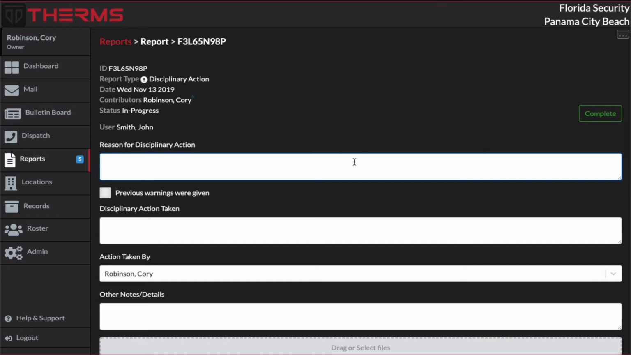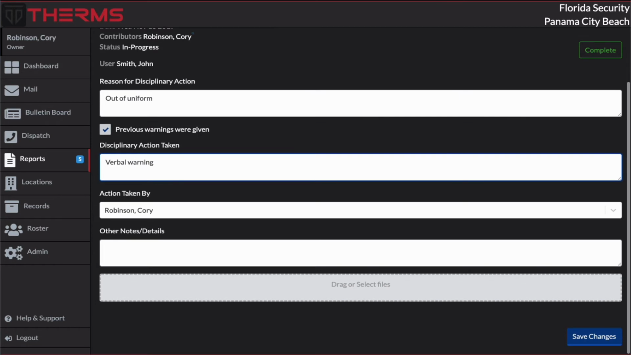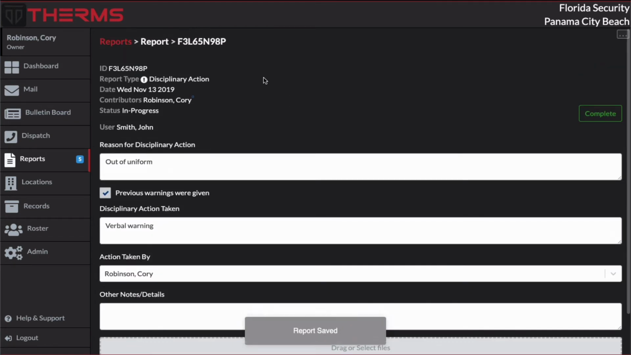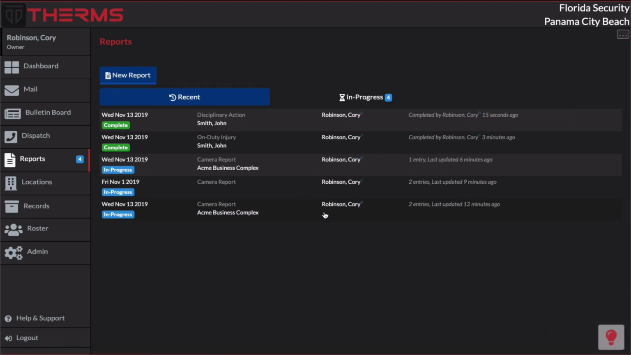So the reason for disciplinary action: out of uniform. He's been given previous warnings: verbal warning, and no other notes. I'm going to save the changes. I'm going to complete this report. Now notice that this report shows in the recent list, and it's a disciplinary action report type for John Smith.